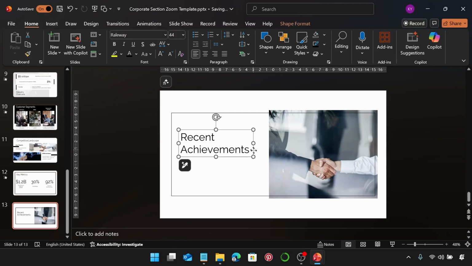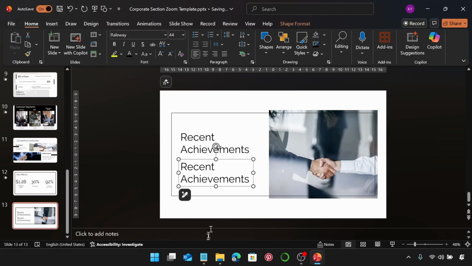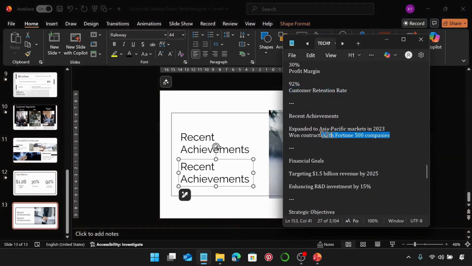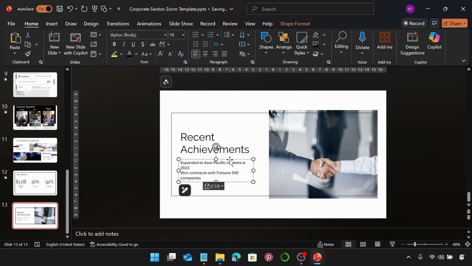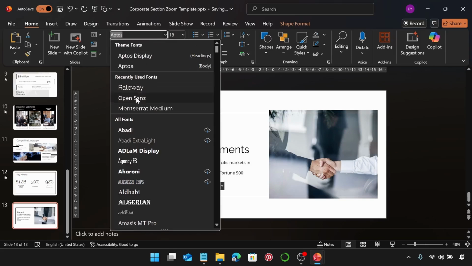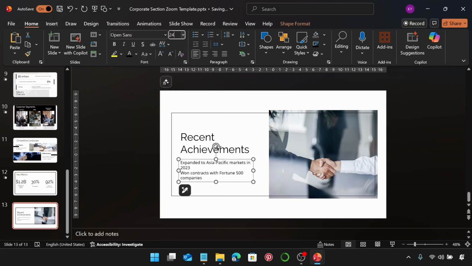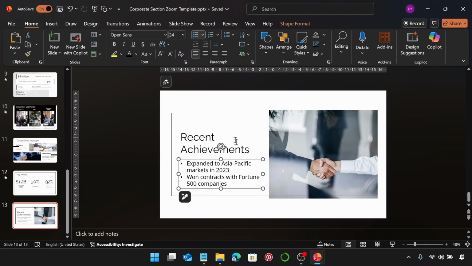I'll use Ctrl and Shift to create a copy of this text box. Let me go to my notes and I'm going to copy this too. Select everything in that text box and then paste it. Select the entire text box, change the font to Open Sans and size is 24, and make the point bullet point. I'm just going to increase the width of this a little bit. Okay, so I think this looks good. I'm going to leave everything as it is like this.